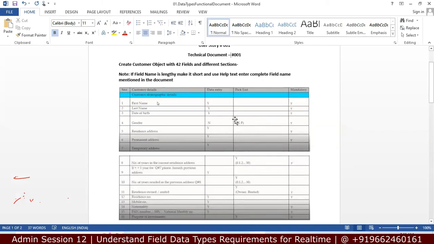See this, Y, male, female, pick list. Whenever there is a pick list, data entry is no, or empty. For a pick list, you will select it. And here is one more column, mandatory. If it is yes, it means it is a mandatory field. You must enter that field.